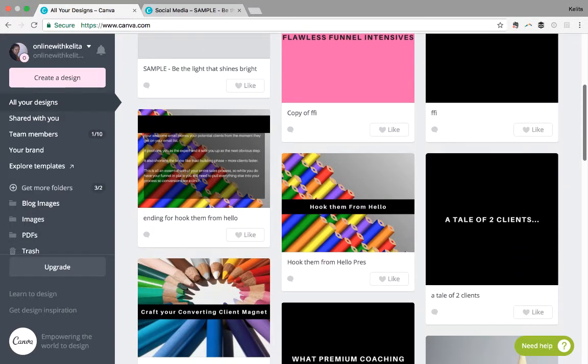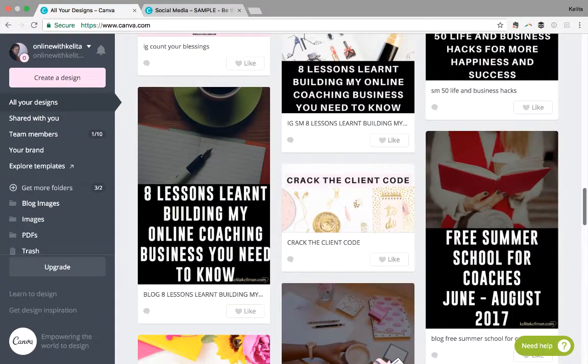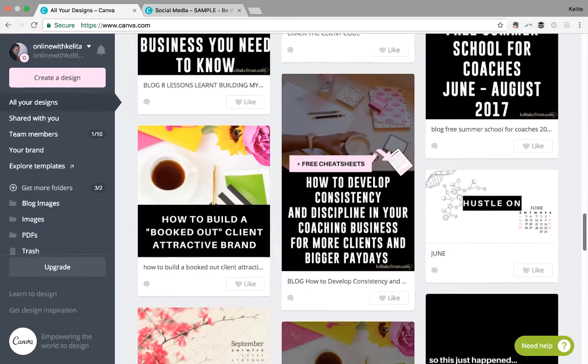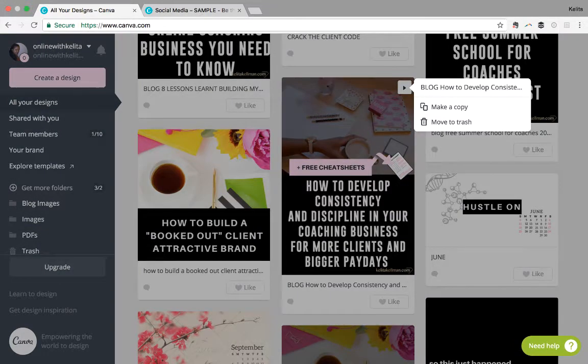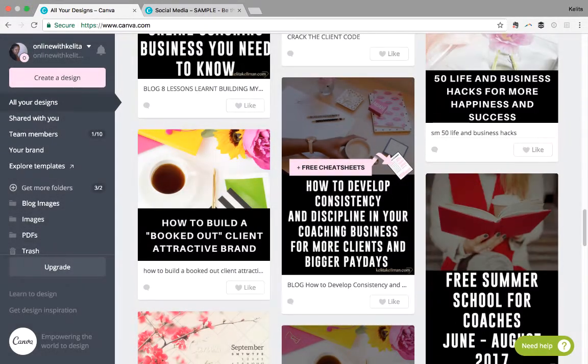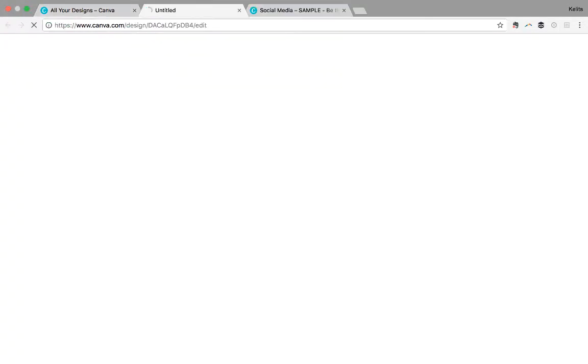So I'm going to scroll down and I'm going to look for the last blog post image that I created. Here we go. So what I'm going to do is, I actually don't want that one. I want this one. Here we go. So I'm going to click on the triangle and then I'm going to click on make a copy. And then I'm going to scroll all the way back up and I'm going to click on it to open it up.